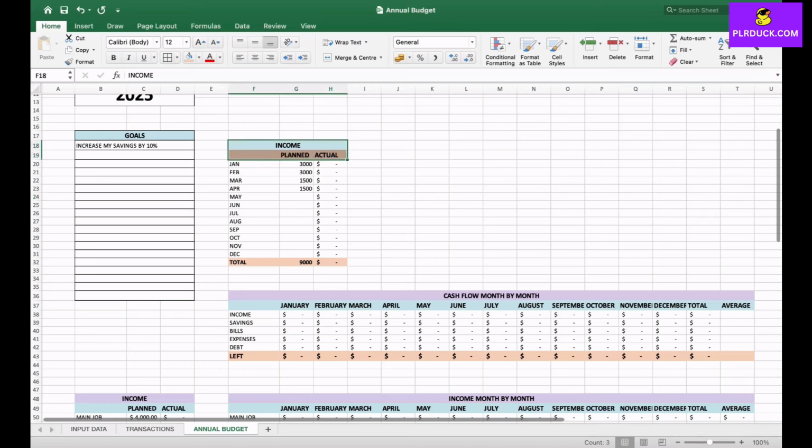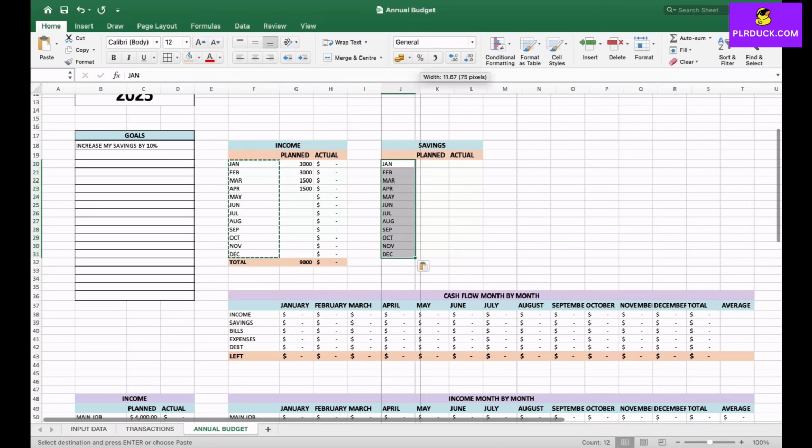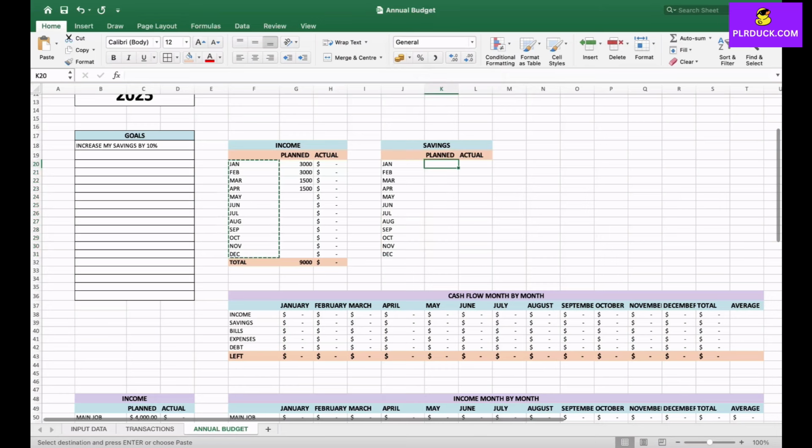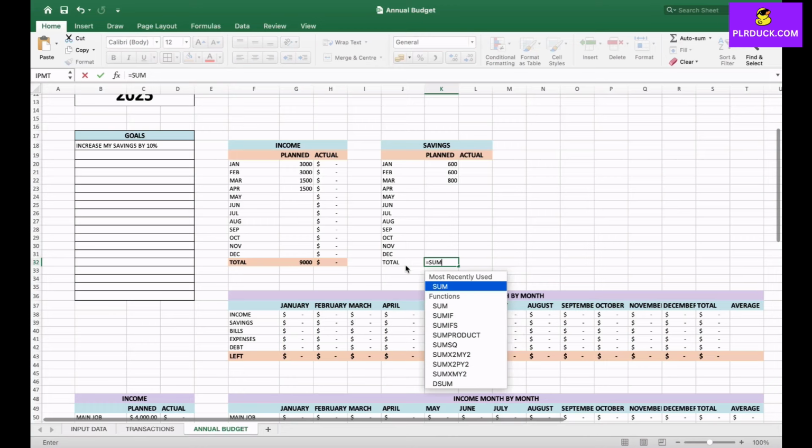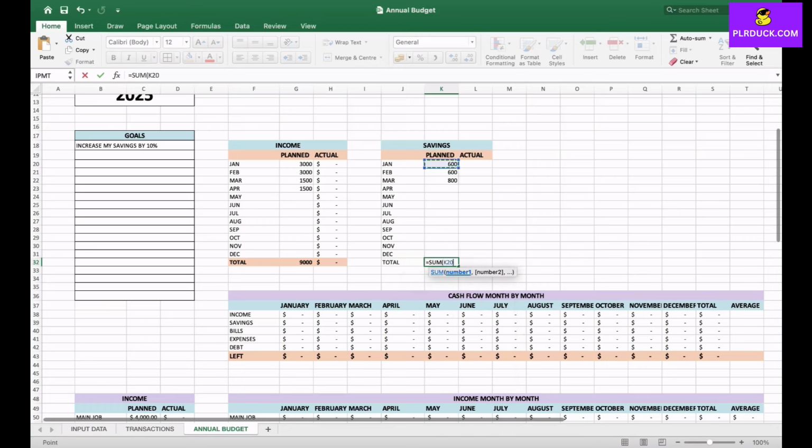Next, let me try to do the table for my savings. So here I'll say savings and then from January to December, we'll have it. So I'll just try to paste this. I'll increase the width of this column. So here the plan value for my savings, I'll try to enter it. So let's say we'll have $600, then next one 600 and 800, like this we can just have. And at the last, I'll have the total. So here it's going to be the sum of the complete plan values.